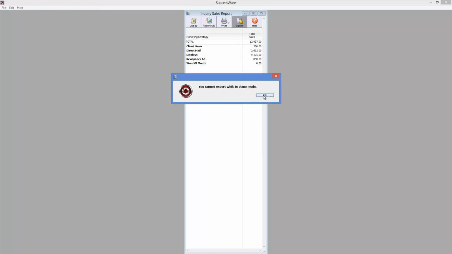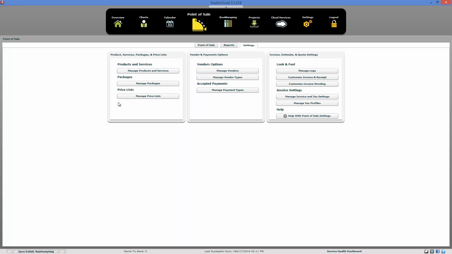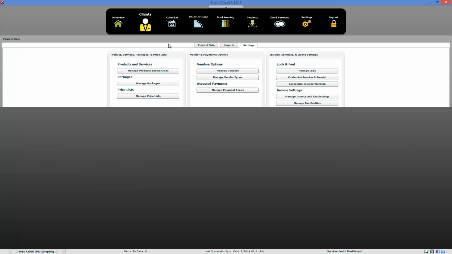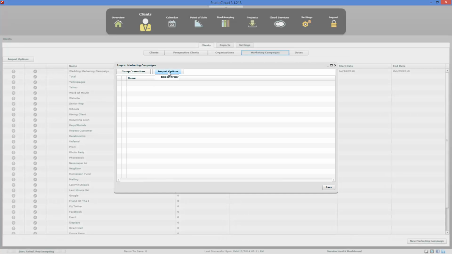I can't do it in the demo here, but then it would export out all these marketing campaigns right here to a file. And then let's go back to StudioCloud. And let's go ahead and import those. Let's click on the client section. We'll go to the marketing campaigns, import marketing campaigns, and then import from Successware file. And you'd select the file, and it lists the marketing campaigns in there.